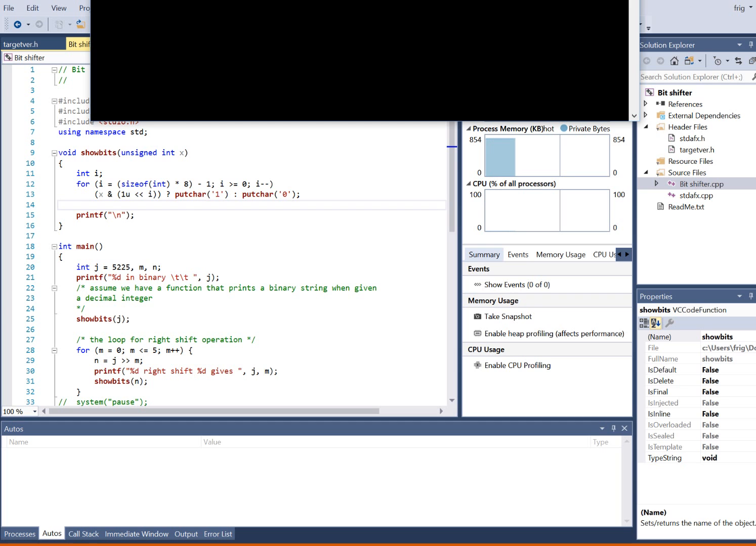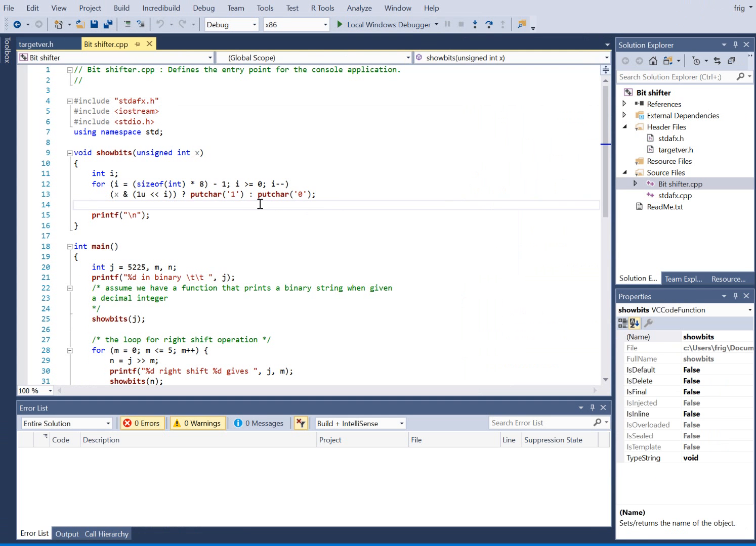It takes a number, an integer, 5225, and then shows you what the binary representation of it is. Basically you have the showBits function here that accepts an unsigned integer. It returns void. Now we have integer i. The funny thing is that we're not really passing an unsigned integer, but I don't think we're doing any type conversions. But this is treating it like an unsigned integer when we pass it in.